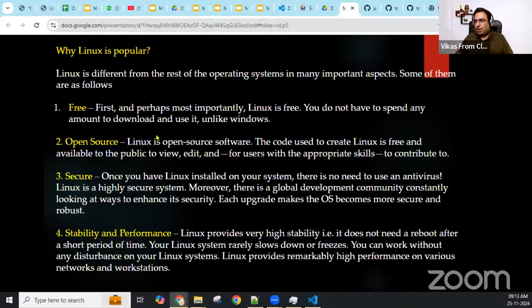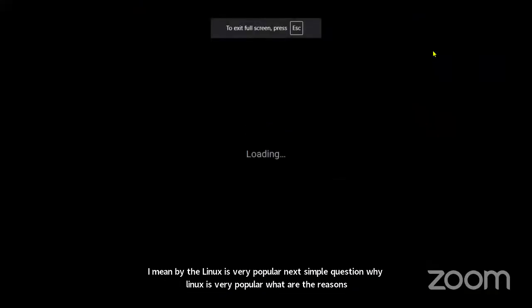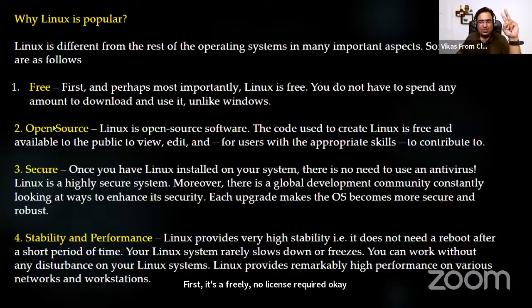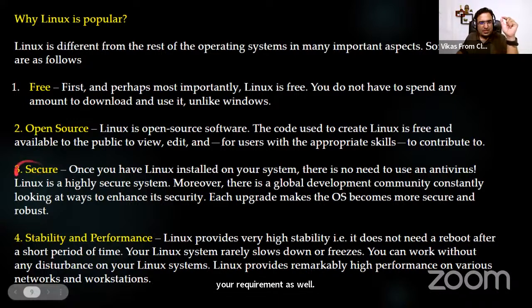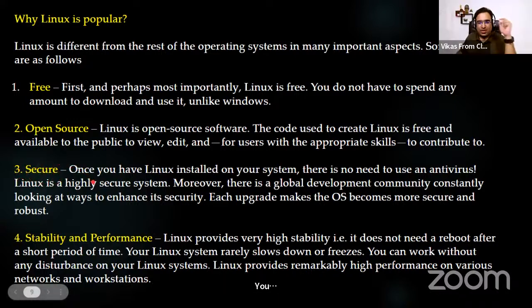Now, why is Linux very popular? Next simple question: why is Linux very popular? What are the reasons? First, it's freely available, no license required. Second, it's open source. You can open it, download it, and customize it as per your requirement. Third point, it is secure, very secure as compared to other operating systems. Okay.